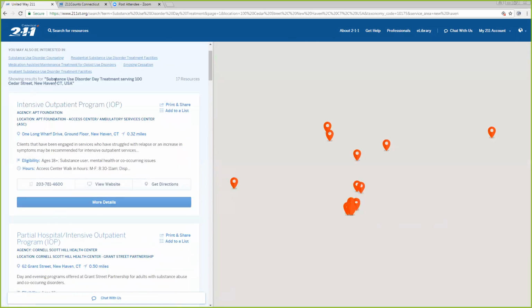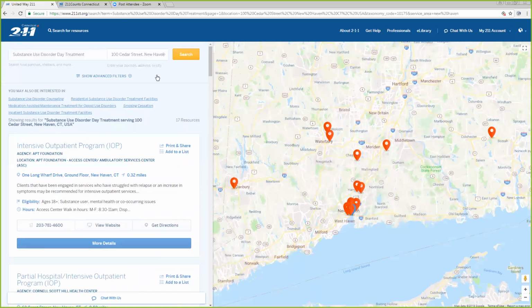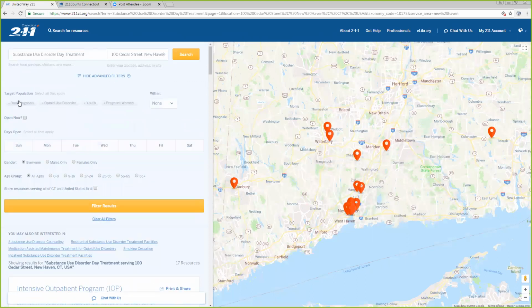If I want to filter my list of results, maybe 17 is a lot to look through, I can use my quick filters. I could filter based on target population. So if I knew I needed a program for someone with dual diagnosis, opioid use disorder, a youth, or a pregnant woman, these are handy and quick filters to find the programs that are applicable to these populations.